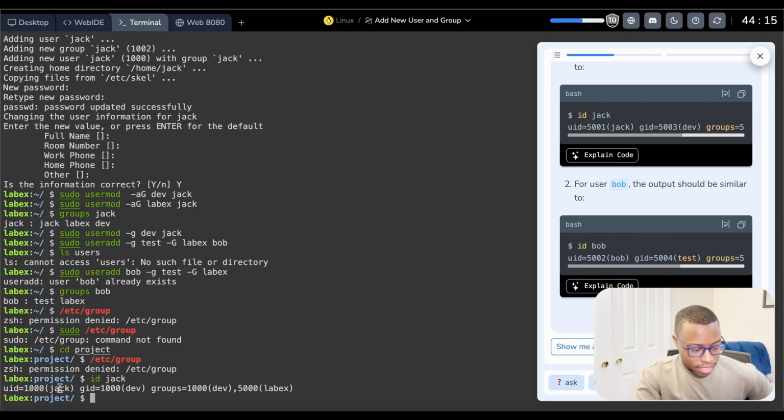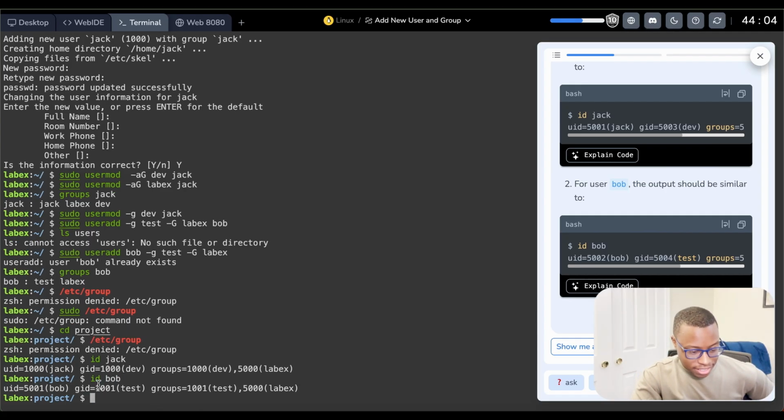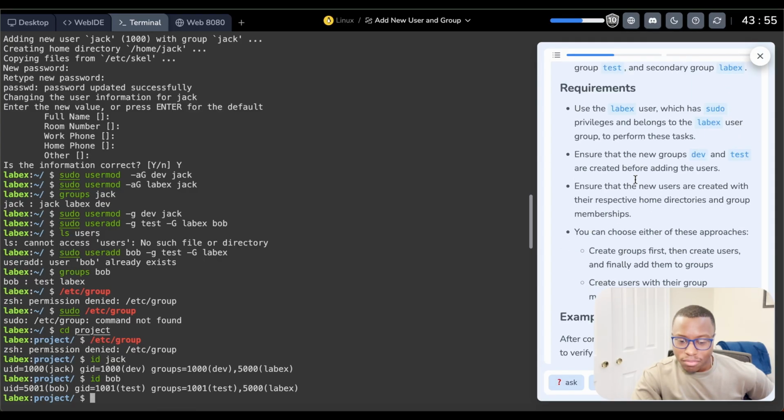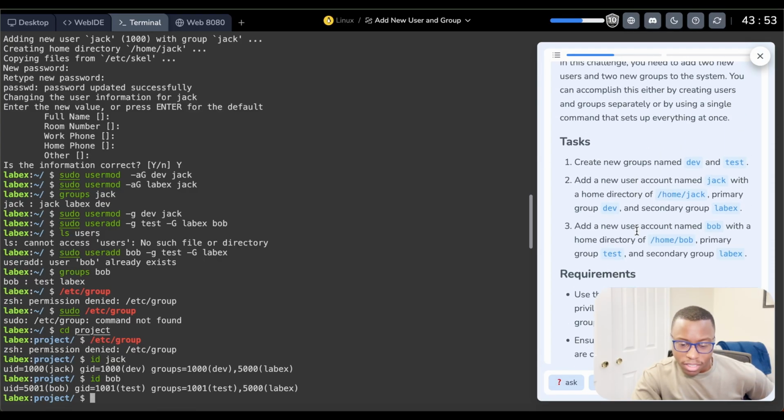Okay. Jack, dev, he's in groups, dev, and Labex. Okay, and then let's do the same thing for Bob. He's in. Is that right for Bob, the home? Oh, yeah, okay.